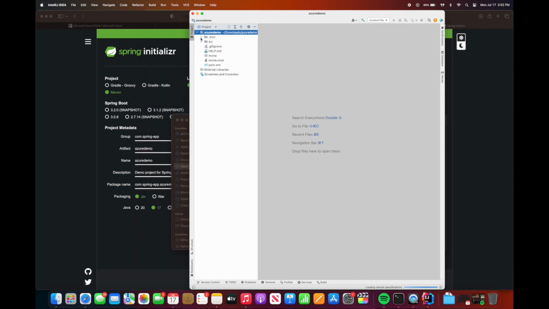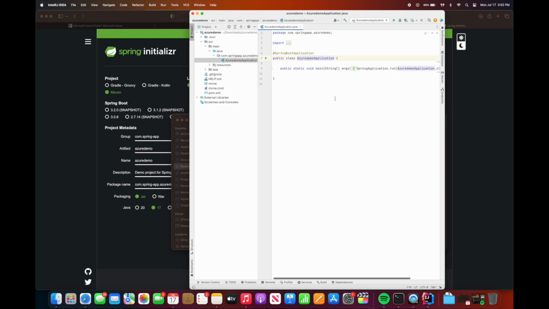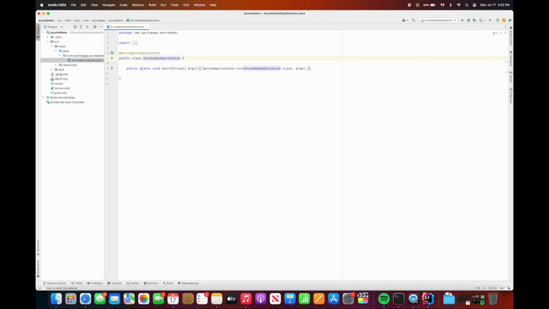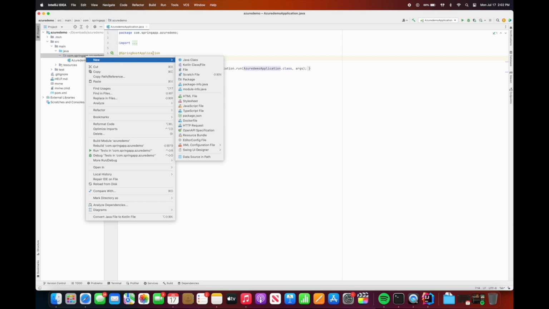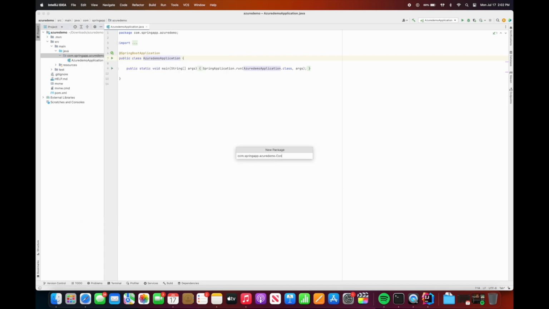Now we're going to create a simple basic REST controller. Let's create a package for the controllers. We can just right click on the project, new package, and let's call this the controller package. And let's create a basic home controller.